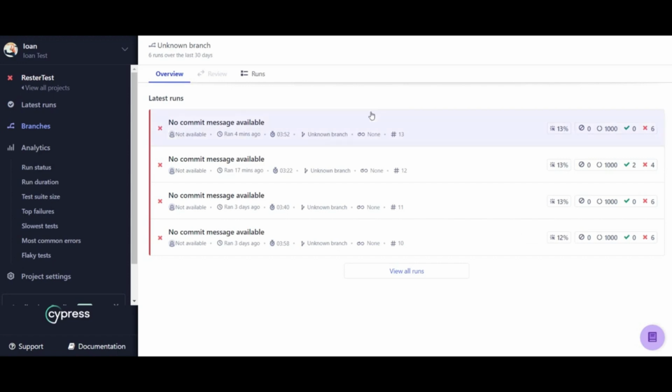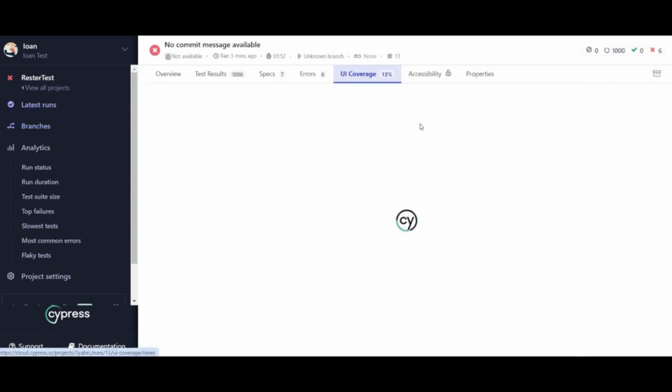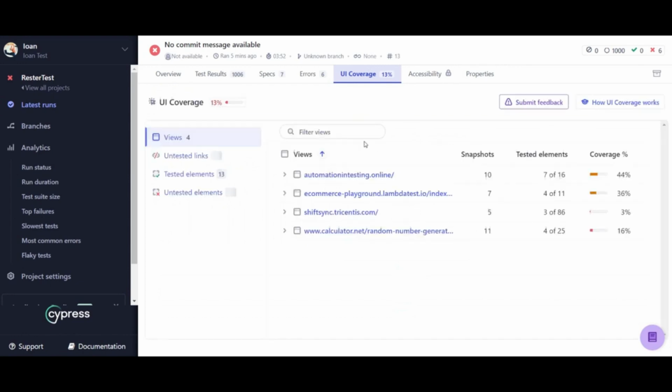So it's now done, and of course I still have 13%. However, when I go in and have a look at the UI coverage, I will see a little bit different. I'll have a different view because I changed what I want to see. So the elements right here are different, so the number of untested, tested links and elements. But you can, as I said, customize it to your liking.